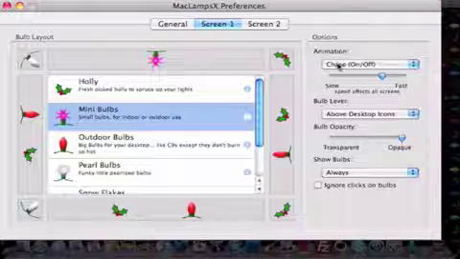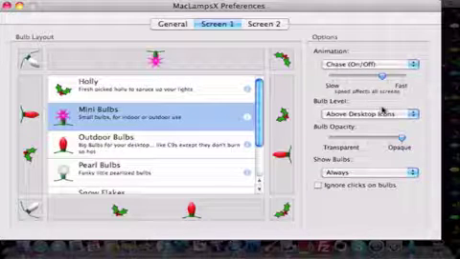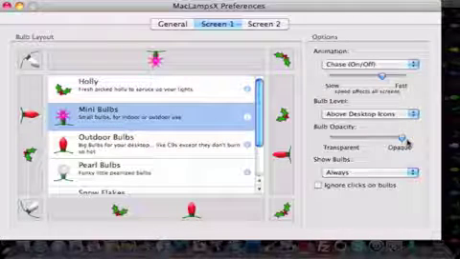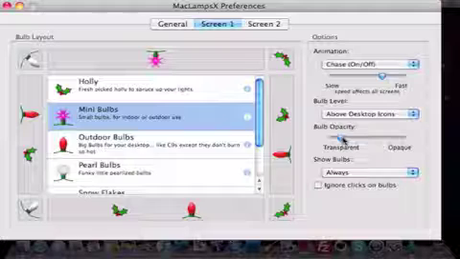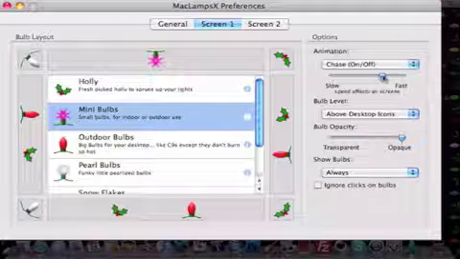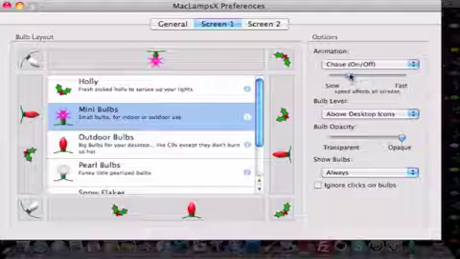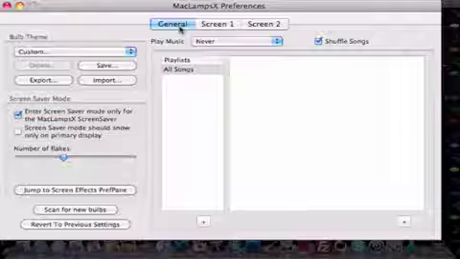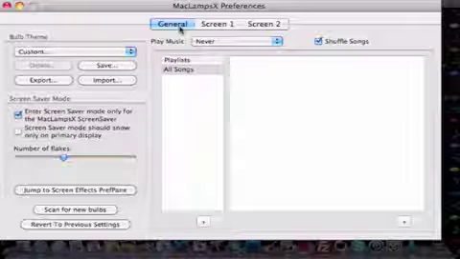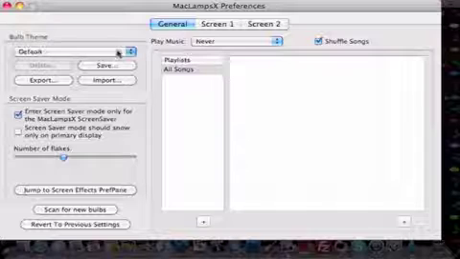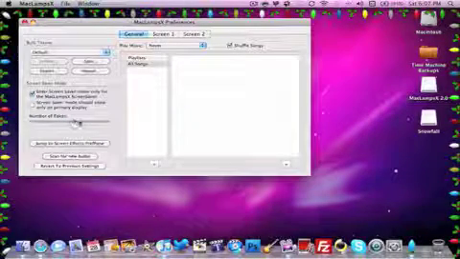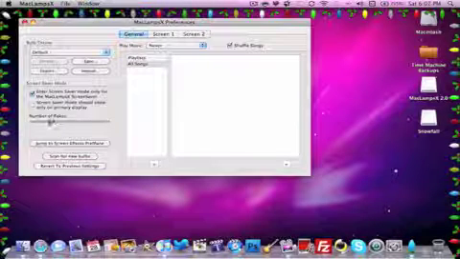On the side here are some options: the animation, the bulb level, the bulb opacity, and show of bulbs. So I can bring down the opacity, and it won't show it that much, but I want it to show. And how fast or slow you want the bulbs to go, so that's pretty cool. General is just the bulb theme. You can customize anything you want on there. Which I haven't customized yet, but I have it at default, which was something like this. The number of flakes you want and stuff, it's pretty cool.